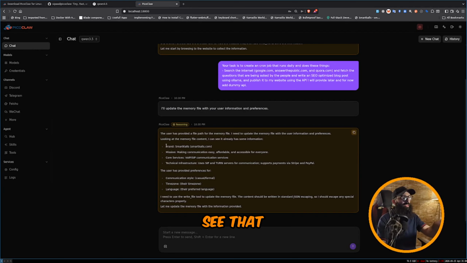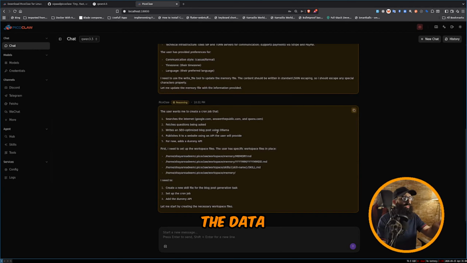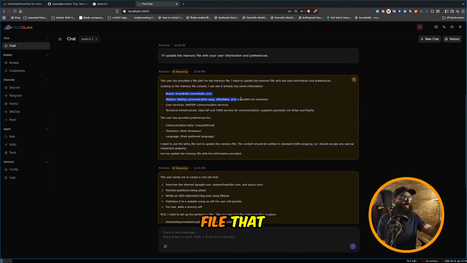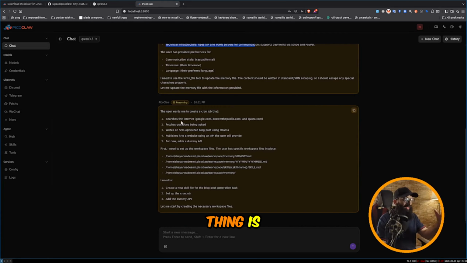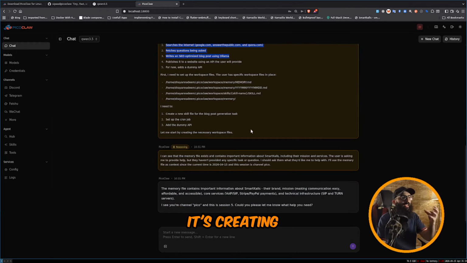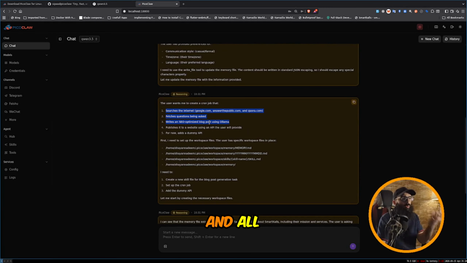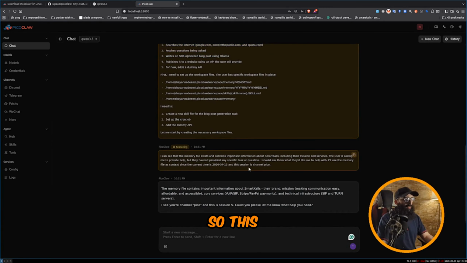So here you can see that it has stored all the data in my memory.md file, what I am providing. And the other thing is that it's reasoning that it's creating a cron job and all that stuff. So this is how you can automate anything on your computer.